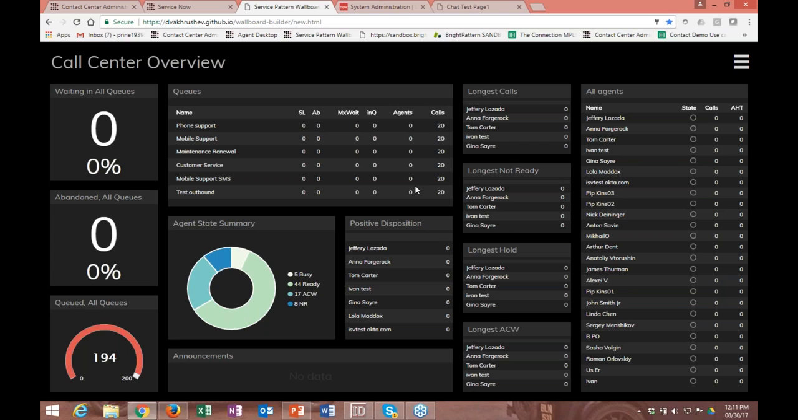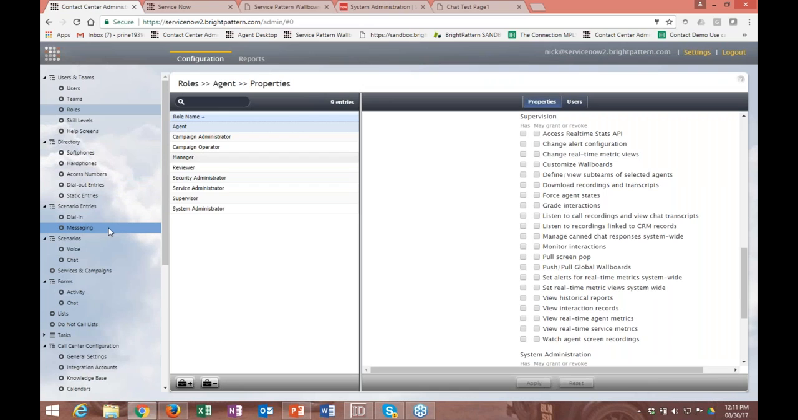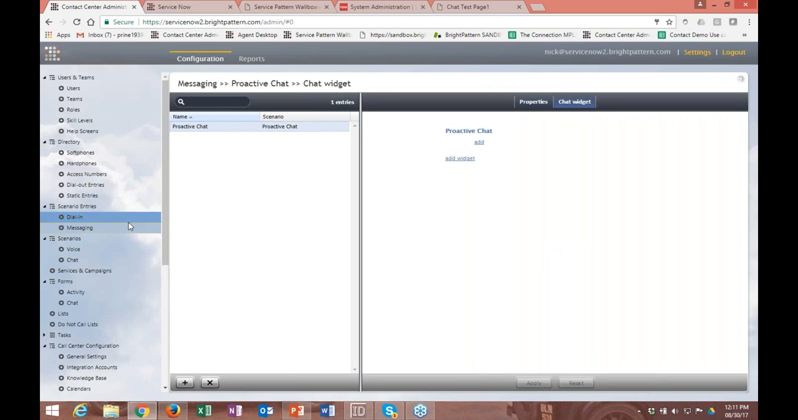All right, so that's the wallboard builder. What we're going to do now is move on to chat and some of our proactive chat functionality too. So we've added an additional messaging here.